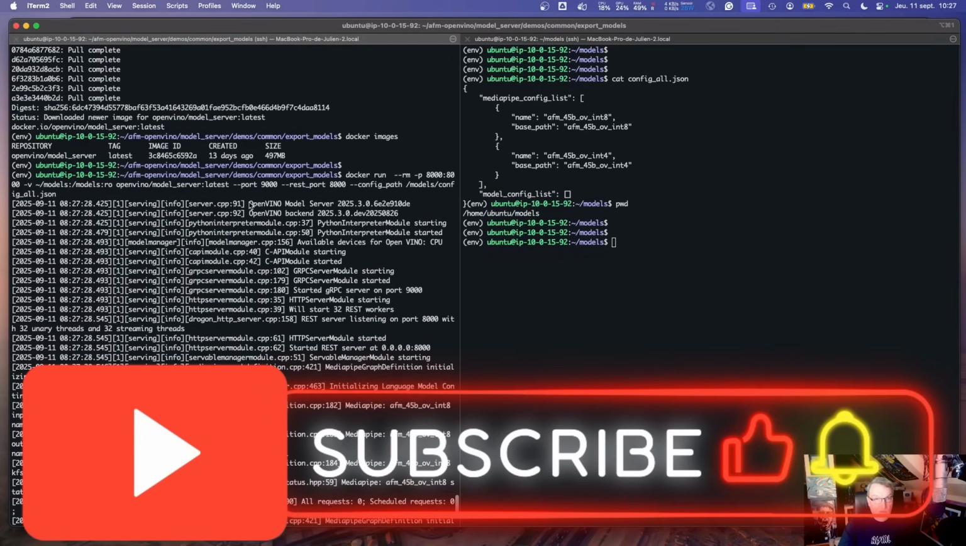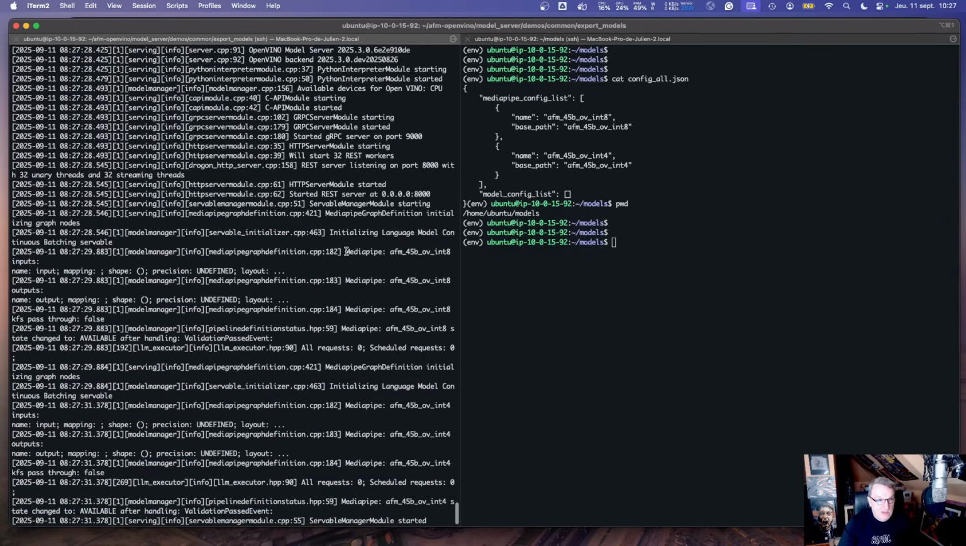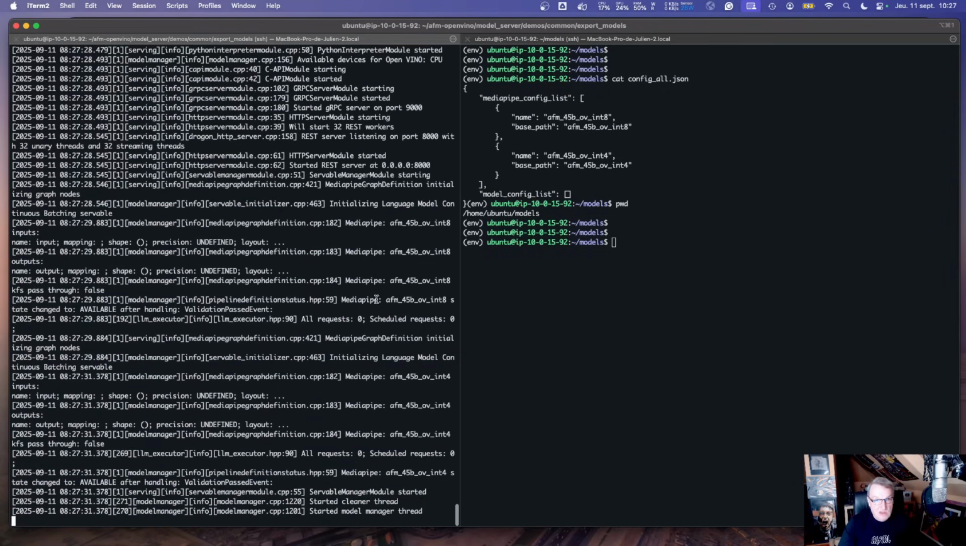Okay, make sure you have OpenVINO Model Server 25.3 or higher. And we should see something like this, yes, which is good news. So AFM-4.5B int 8 is available. So that means the model is ready to be served. And we should see the same for, yes, int 4, okay?